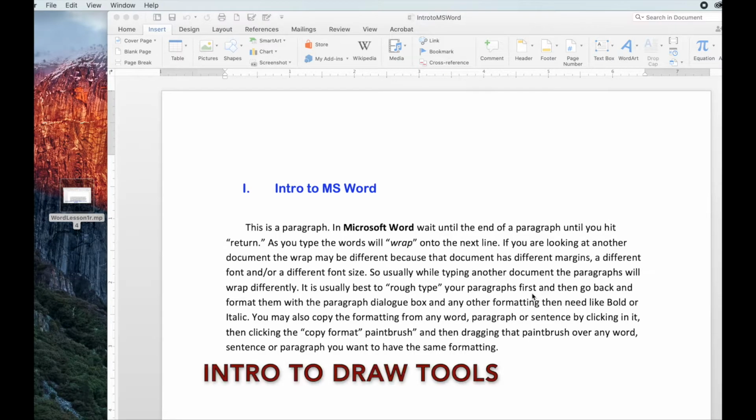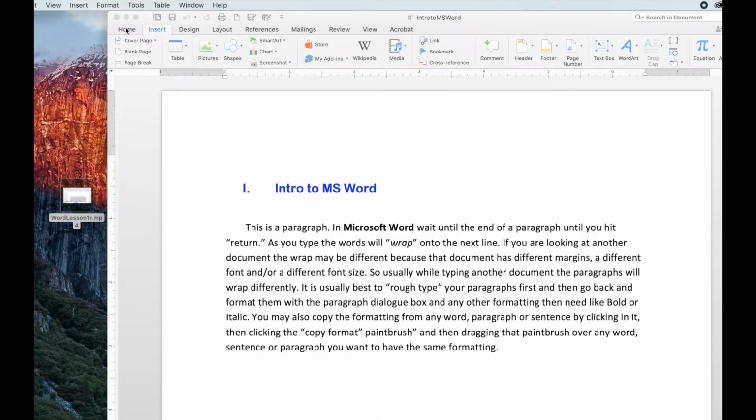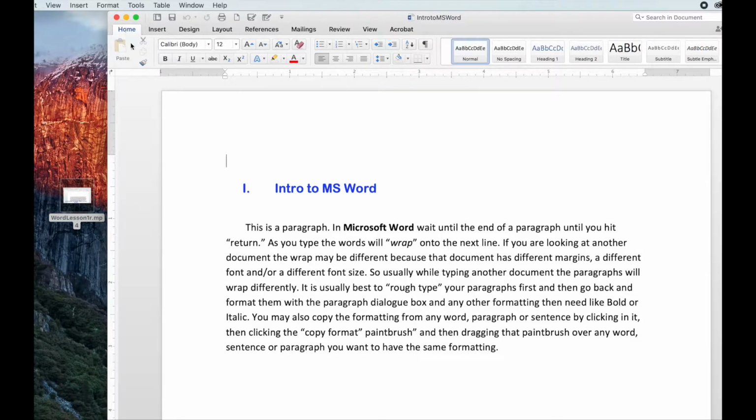I'm now going to record a video about an introduction to the MS Word Draw tools, at least as they relate to our assignments in computer literacy. I'm starting here with a view of a document open from before in Microsoft Word, and I want to make a new document.